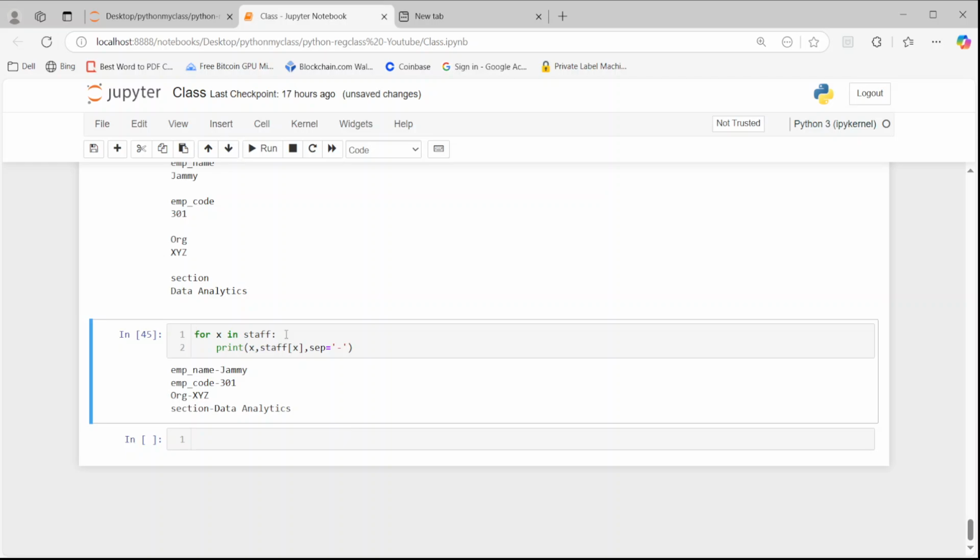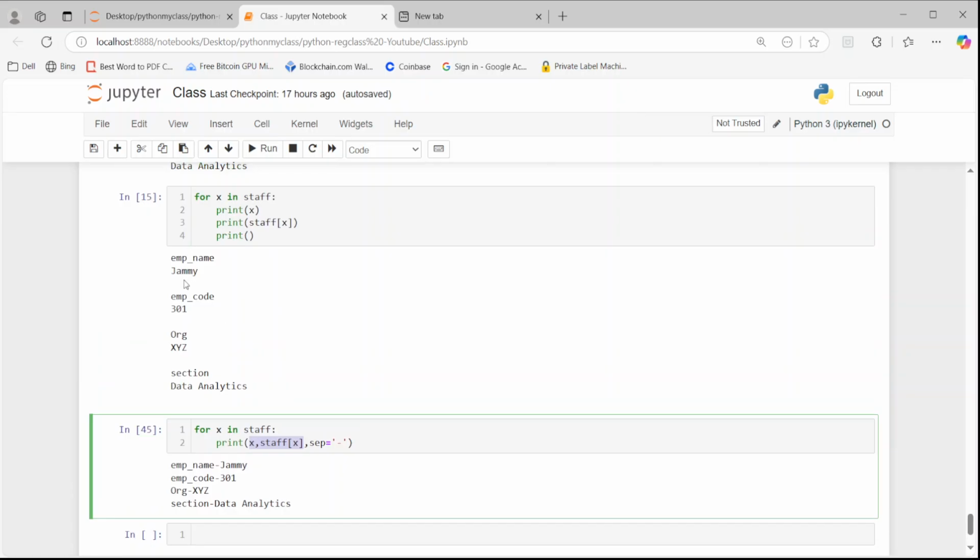Then the last one, for x in staff, print x comma staff x comma sep equals this hyphen. Already we have seen what is the role of sep. Sep here will bring multiple outputs in the same line. That is x and staff of x will be in the same line. Unlike here, where they were in different lines, here they will be in the same line. And the only thing is that between them, the separator that will act is nothing but your hyphen.